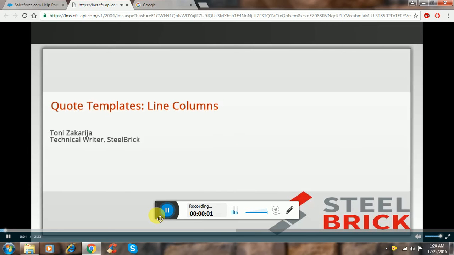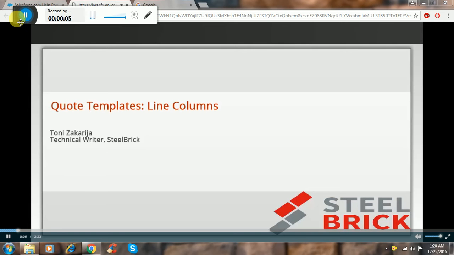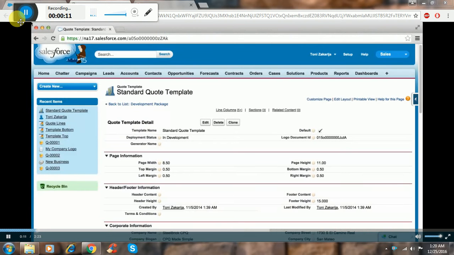In this quote template lesson, you'll be learning about line columns. Line columns tell the system what quote line information will render when generated. Quote lines are rendered as a table. Begin on your quote templates page and then scroll down to your line columns section.